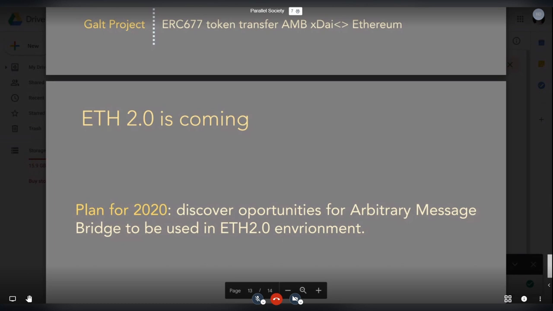We have sharding, we have stateless clients, and that's why the current architecture of the arbitrary message bridge needs to be reconsidered completely, and we will think how to do this during this year in order to provide new possibilities for applications to build cross-chain applications.